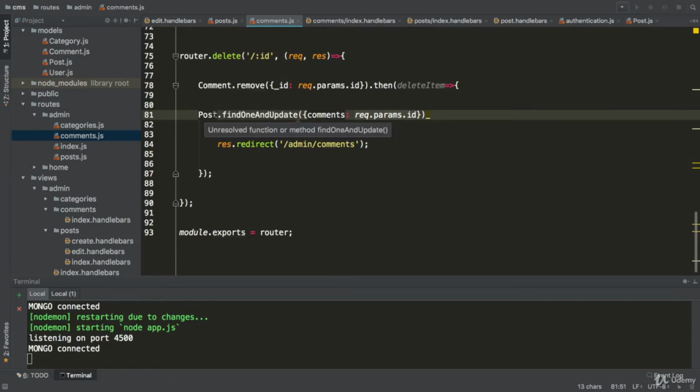And then, once we find that specific comment ID, this is what I mean when I say comment. This comment ID would be the post that we want. And inside that post, I want to use some operators.